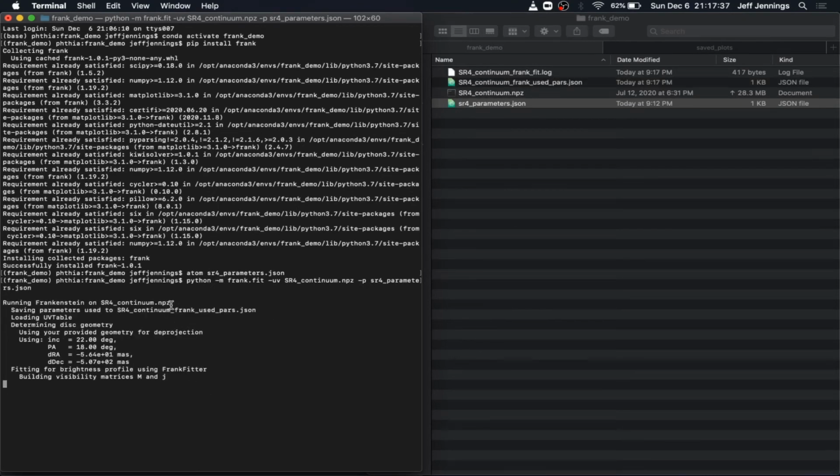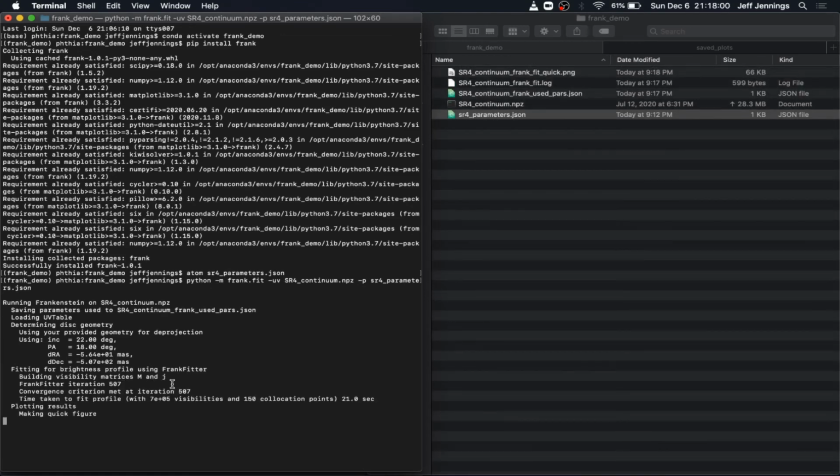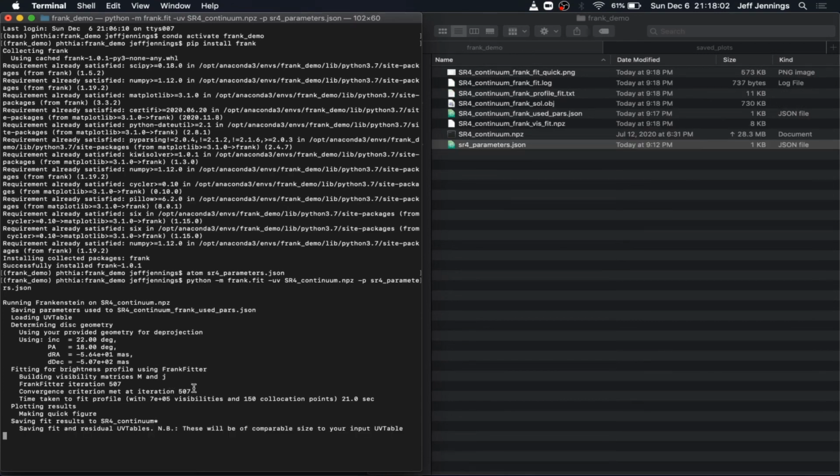So the code tells us this is the UV table we're fitting. It saves our parameter file values to a new output parameter file. It loads in the UV table, determines the disk geometry to deproject the visibilities. We already gave it a geometry, so it tells us what those values that we supplied were. And then it starts fitting for the brightness profile. So first it builds these two matrices that are kind of large, so we build them up in chunks. And then it starts running the fit until it reaches a convergence criterion, which it has.